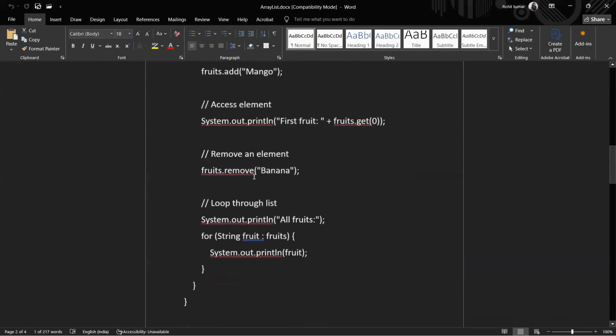And for removing, we have the method fruits.remove. Fruits is the array list name, and remove is the method. In double quotes we write banana. Suppose you want to remove banana, so we write banana here, fine.